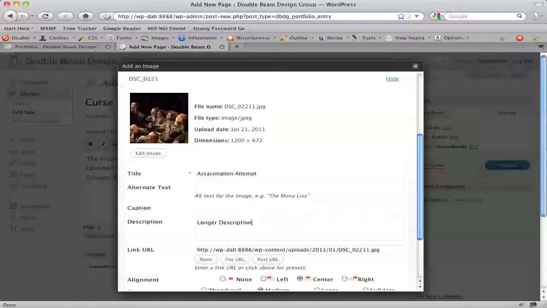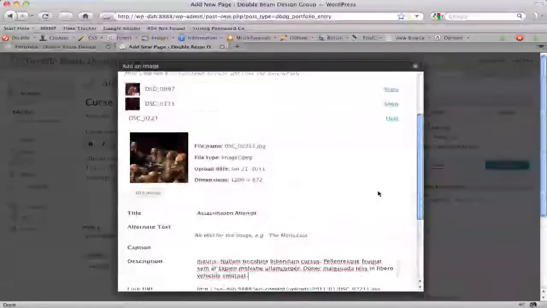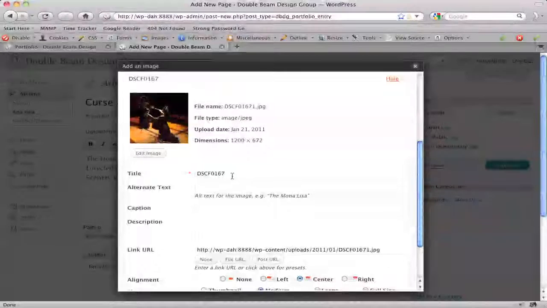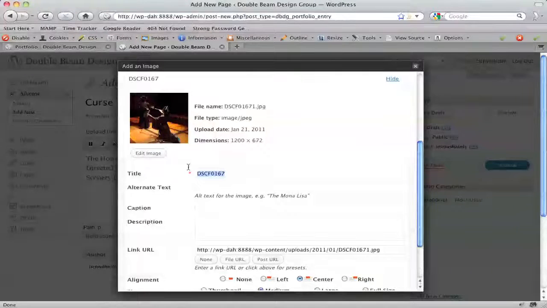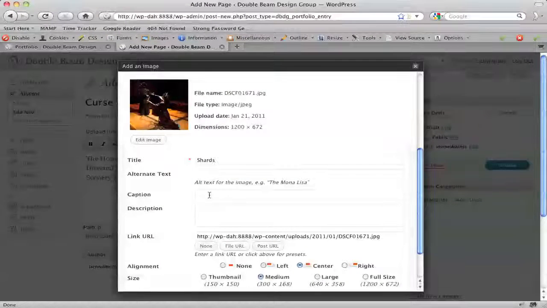Longer description. Hide that, show the next one, change the title, and I will leave on this one caption and description blank. So again, caption and description are always optional. You can leave them blank if you like.